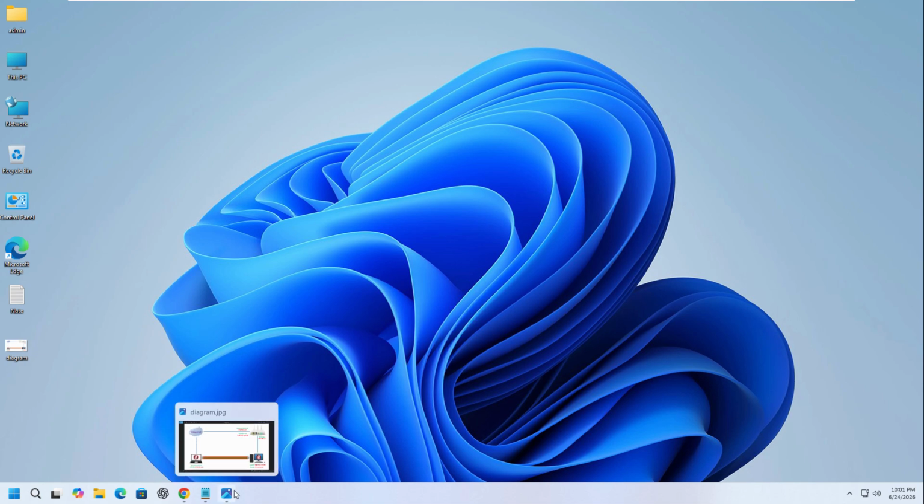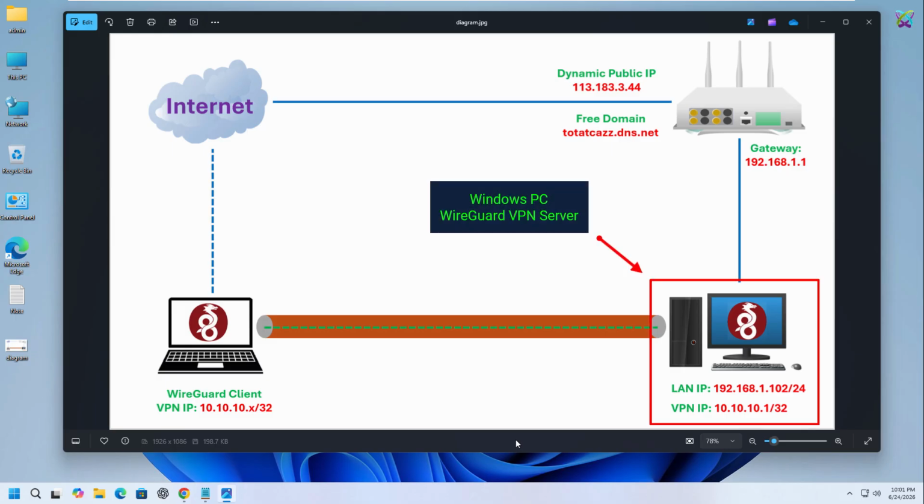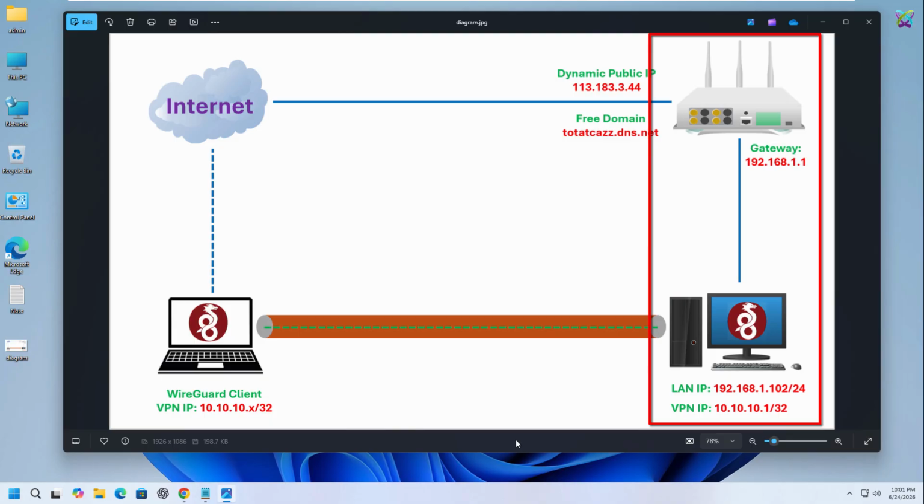Hi everyone. In this video, we're going to build a WireGuard VPN server right at home. This computer will act as our VPN server and will remain inside our local network. The server is connected to our router, which provides internet access for our home network.